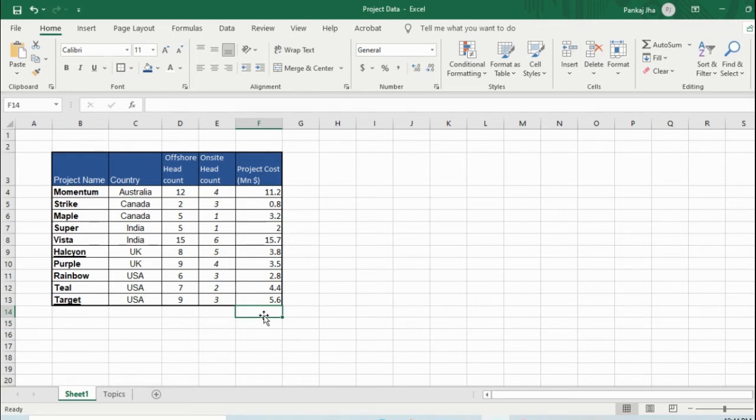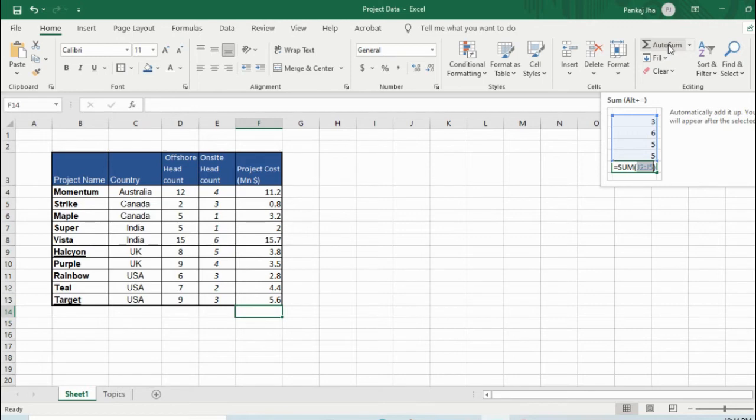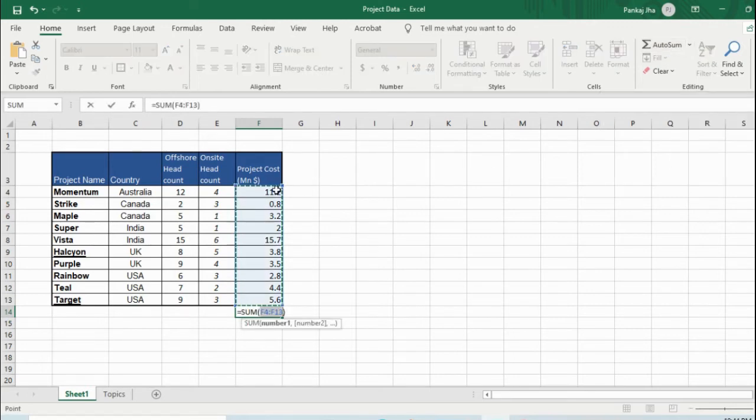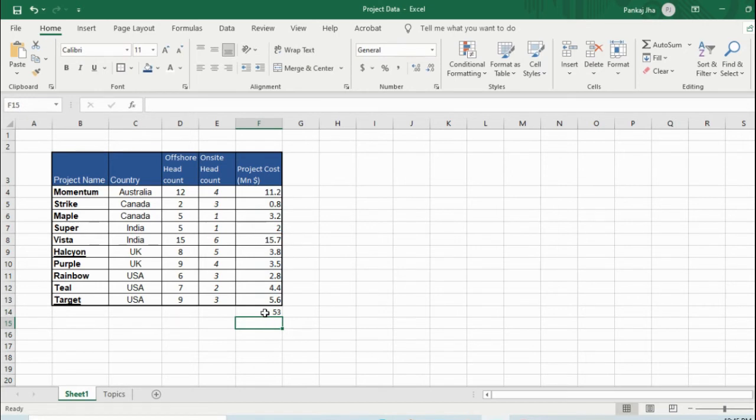To apply a sum function, you can put your cursor in the box of the column that you want to sum. You can see the auto sum is there, right? You can use this auto sum, so it will automatically select the column, and press enter, so you will get a sum of this.